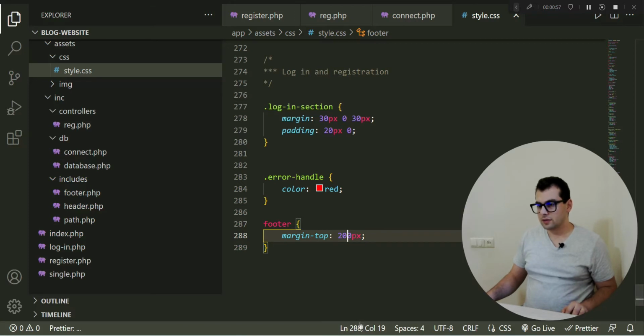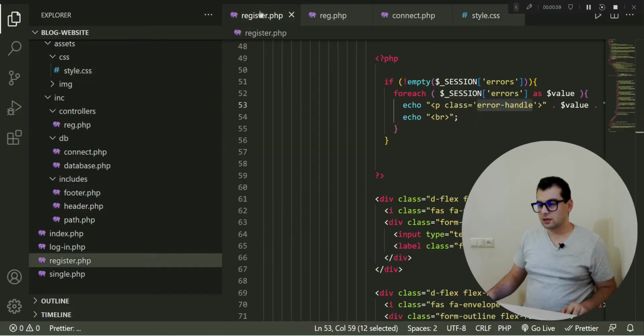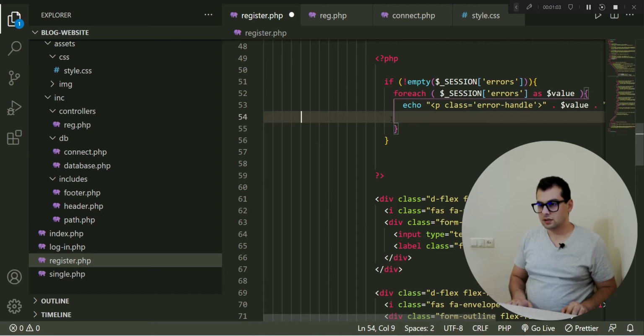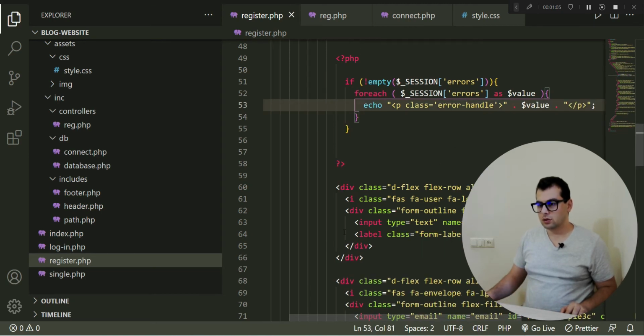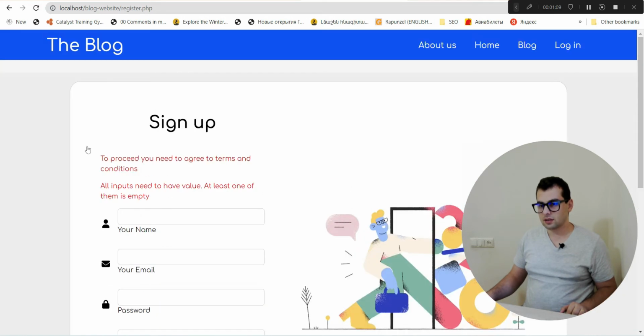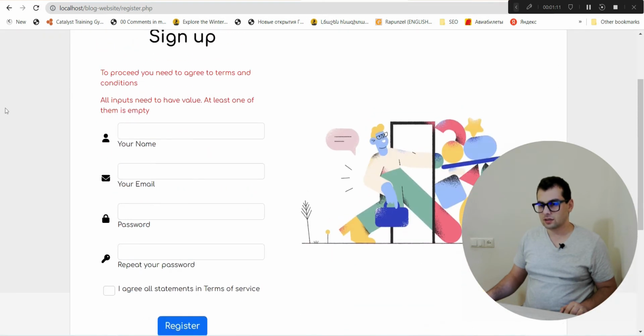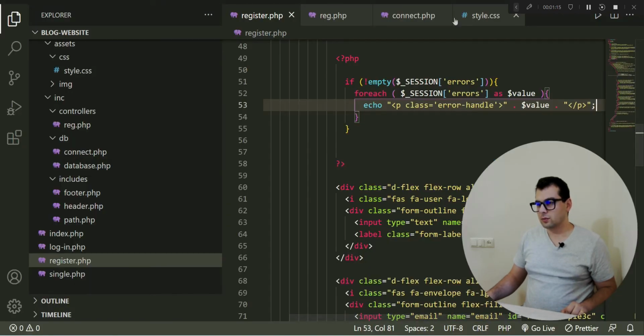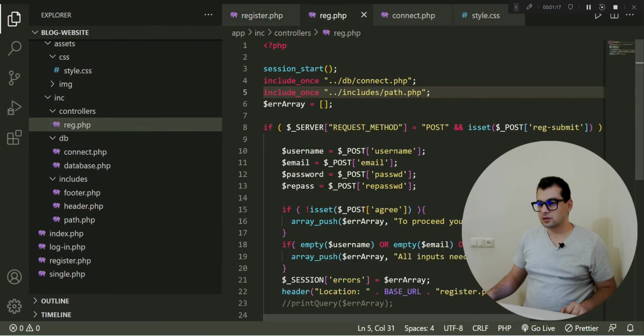I believe that's it, and at least I could remove these brs because the p's are taking one line each, so no need to specify it. I think everything is correct. It takes less space, so everything is better. And let's continue with our logic of registration.